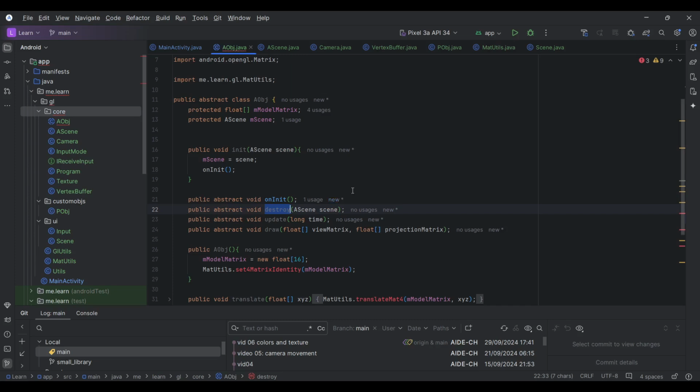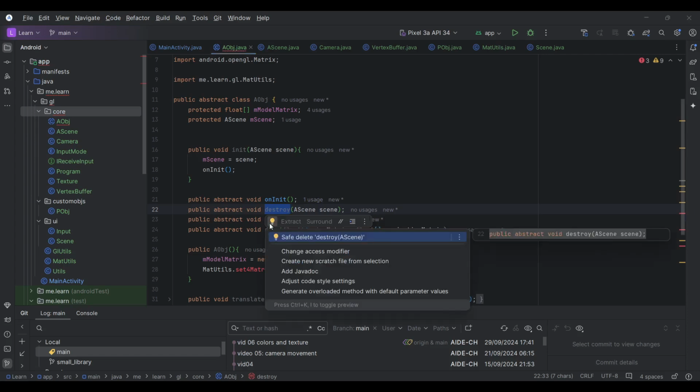We will also have a function called destroy. This function should be called when we want to remove this object from the scene. I will keep it empty, and I will not worry now about removing the objects from the scene, although that could be a problem if you have too many objects in your project and you want to load and unload objects from your scene.